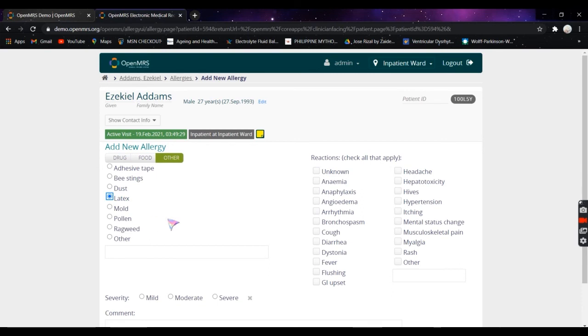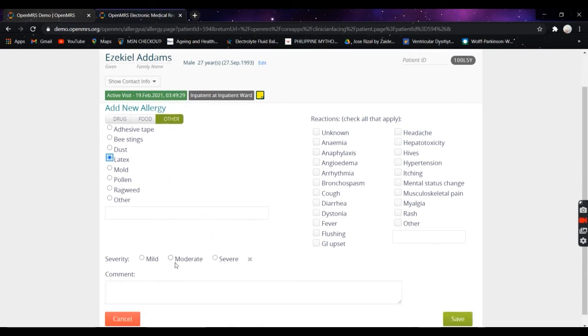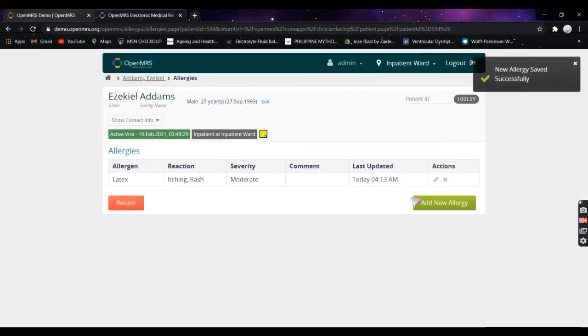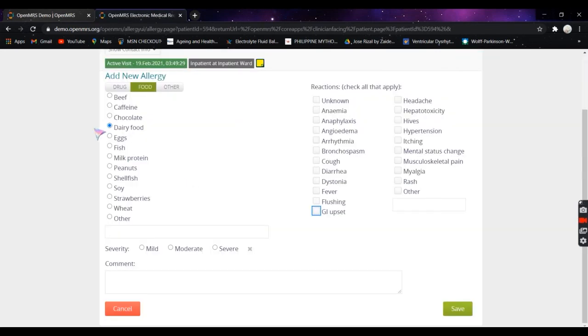So the patient has a latex allergy and he experiences moderate signs and symptoms whenever having contact with latex. He experiences itching and rashes, and after that, we're going to save this allergy for it to be computed and be shown in the table later on. So there. Now we're going to add another allergy, which is dairy foods or milk. So the patient experienced gastric pain and diarrhea and experiences moderate signs and symptoms for this.